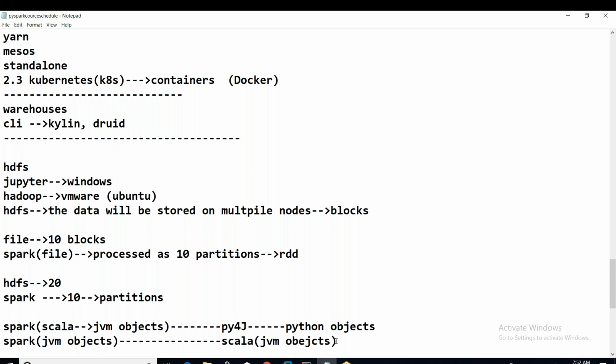So now you can tell me, based on this, whether Spark with Scala will be faster or Spark with Python will be faster in execution. I'm asking. Scala. Why? Because with Scala there is direct conversion. In Python, all the Python objects must be converted into Java objects, that is, JVM objects. This is the reason why Python will be slower in performance compared to Scala. Okay, remember this point.